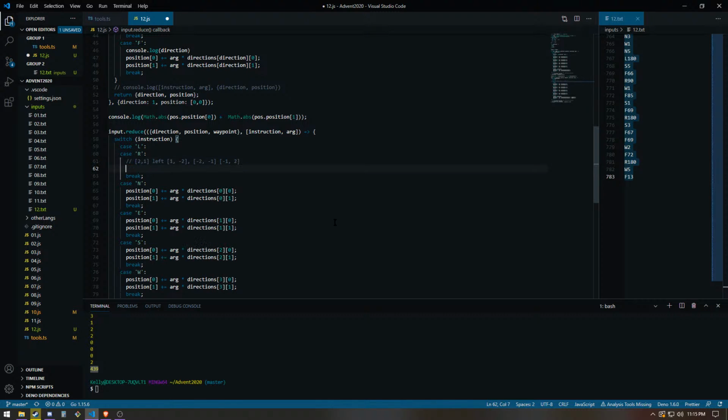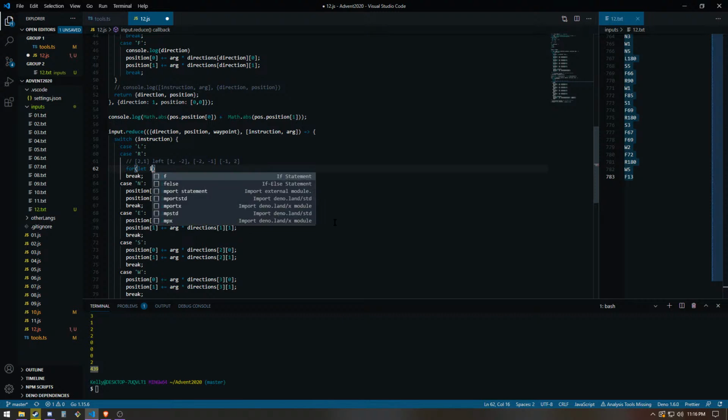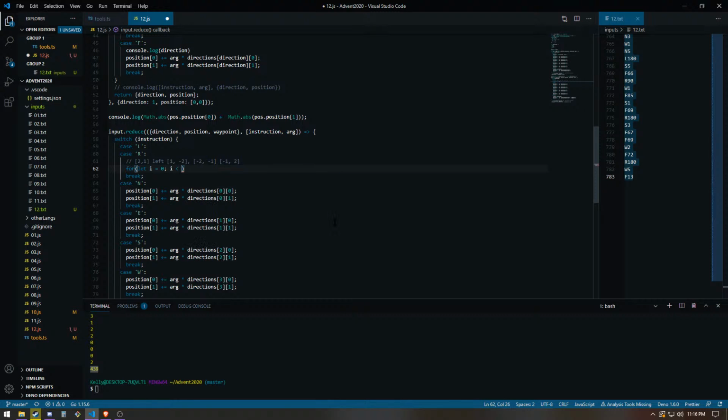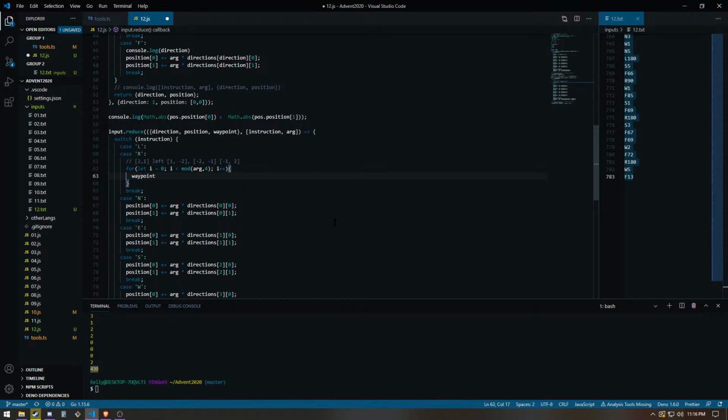Okay. For let i equals 0, i less than, I'm going to mod this by 4, and this is the arg. Waypoint equals waypoint 1, waypoint 0 times -1.